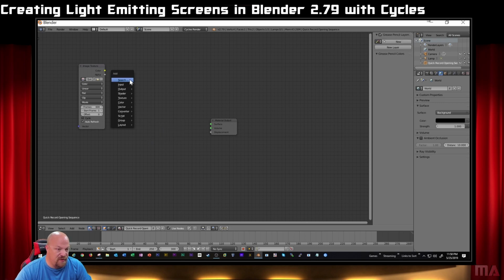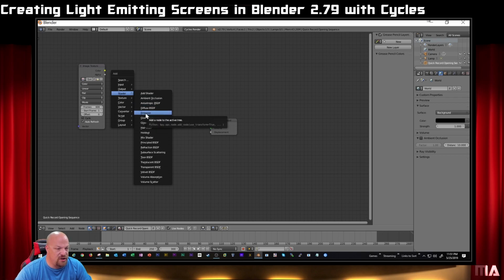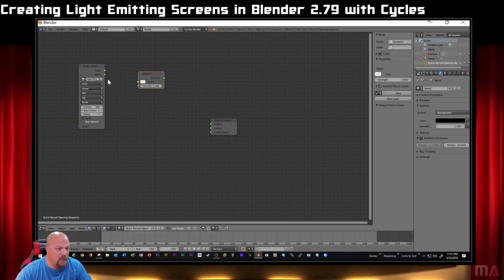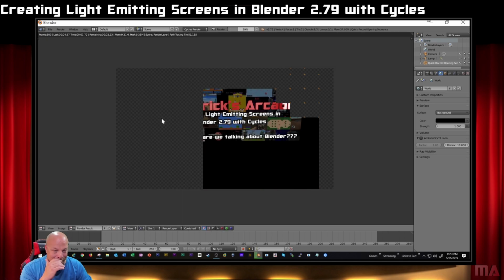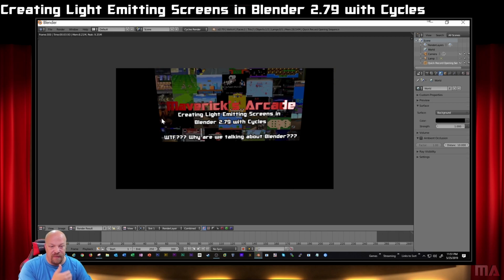We're then going to do Shift A and add a shader, and we're going to put in an emission shader. I'm going to drop that right there. For the color, we're going to connect that in. And for the surface output, we're going to connect it there. It's got a default strength of 1. We're now going to render this image. And as you can see, there's definitely light coming out of the darkness here, which is what we want.